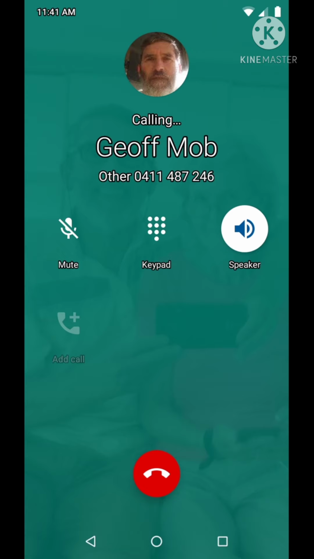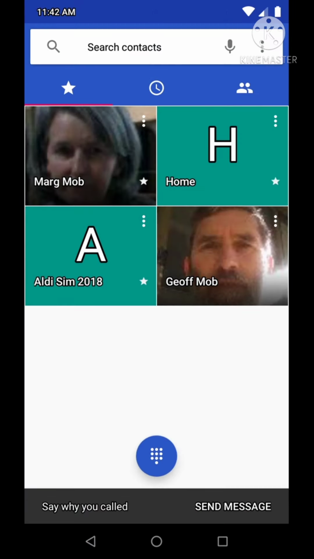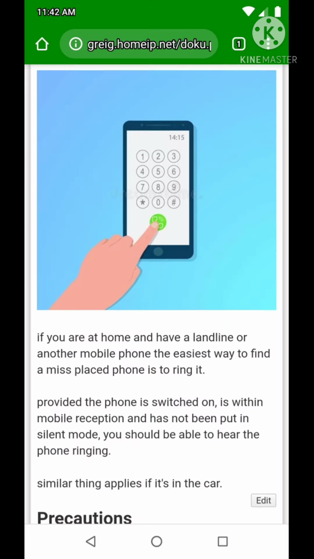You can hear the phone ringing. Right, so it's ringing the other phone. I'm not going to do it. Okay. So you hang up there. So that's the easiest way to find a misplaced phone. However, it also says that provided the phone is switched on, is within mobile reception, and has not been put in silent mode, you should be able to hear the phone ringing.